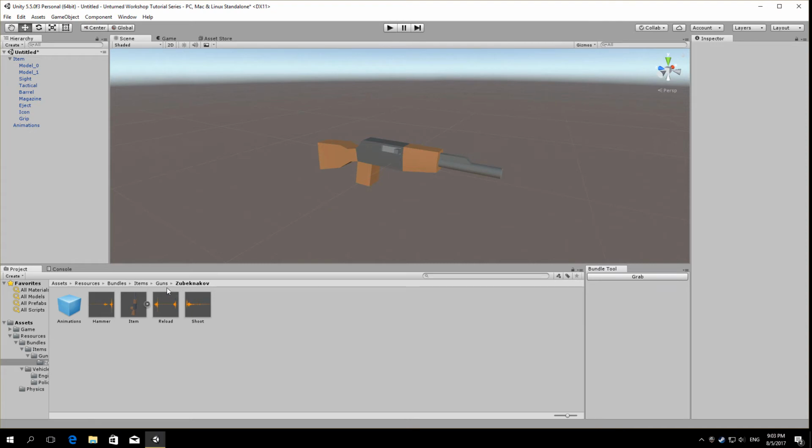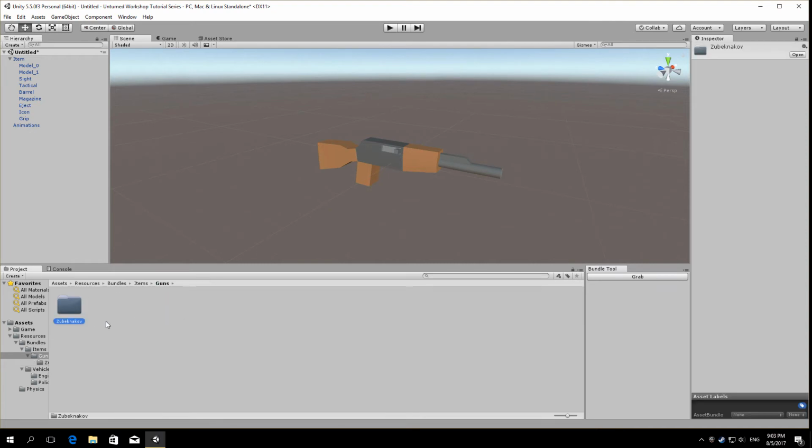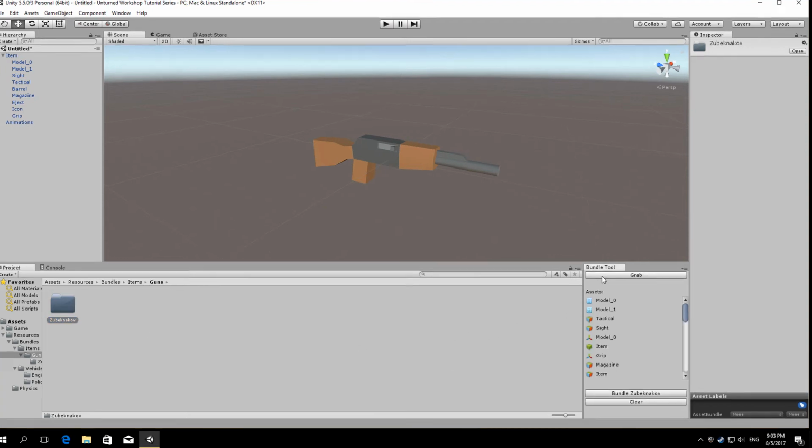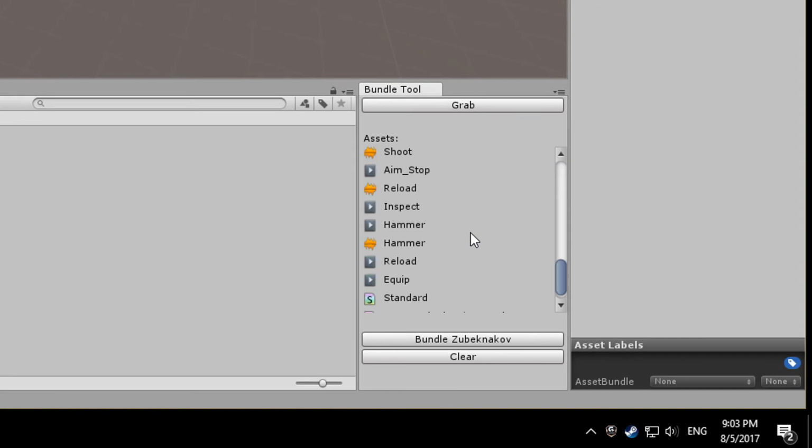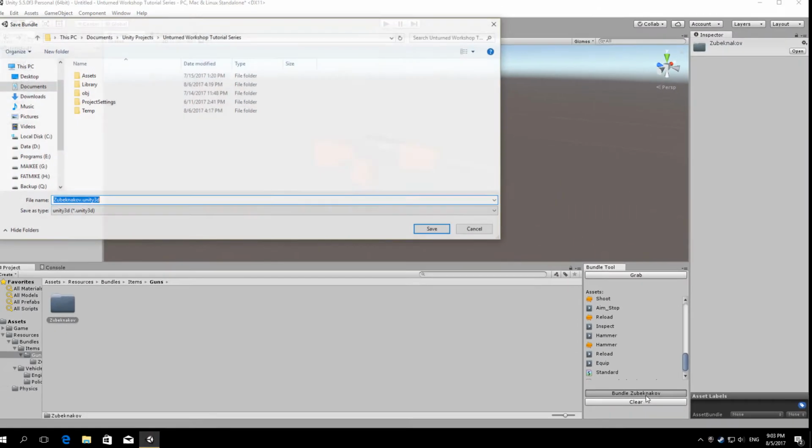To export the file such that it can be used in-game, select the folder of the item you want to export. While the folder is highlighted, go to the bundle tool and press grab. A list and 2 buttons below should appear in the bundle tool. From there, press the bundle button.